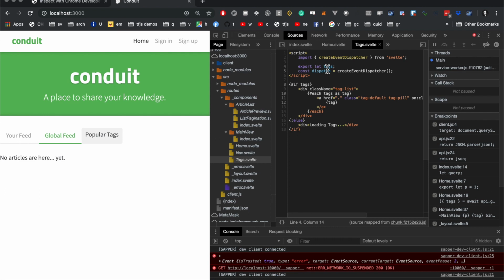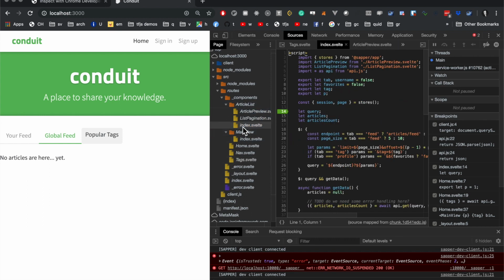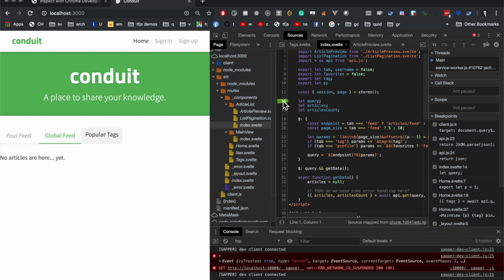No more Redux, React, loads of boilerplate. It's just so intuitive. One of the things I absolutely love about this framework. Anyway, so let's go to our articles list here, right? And then let's just put a breakpoint in here and see how it works.